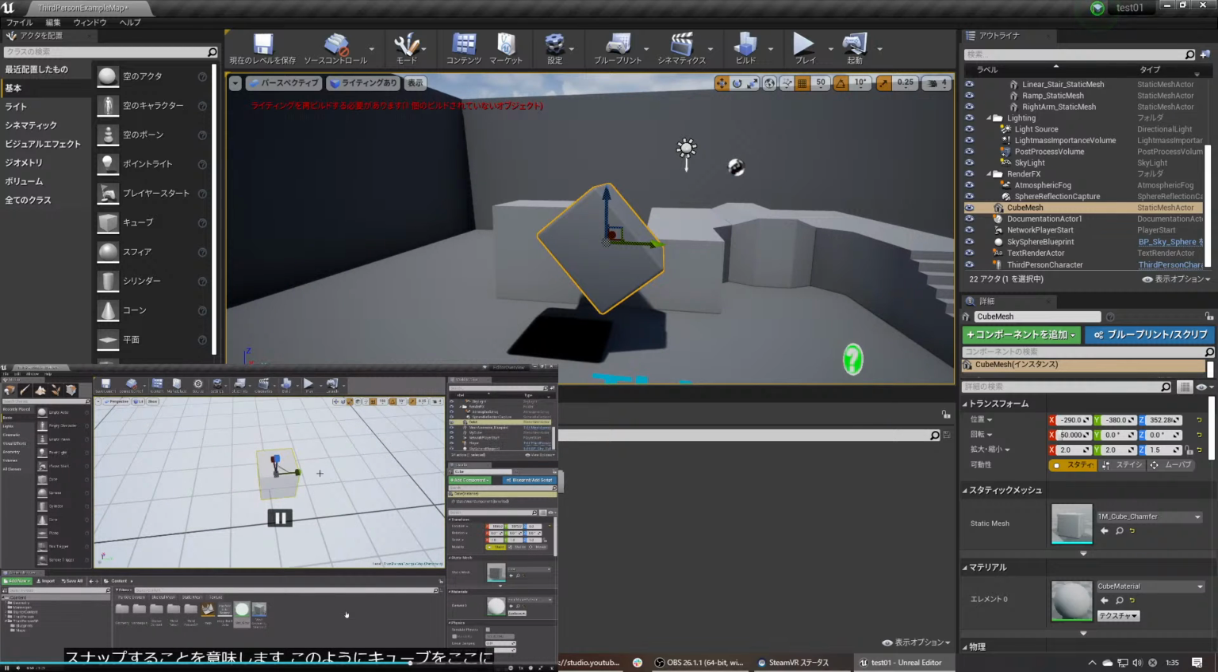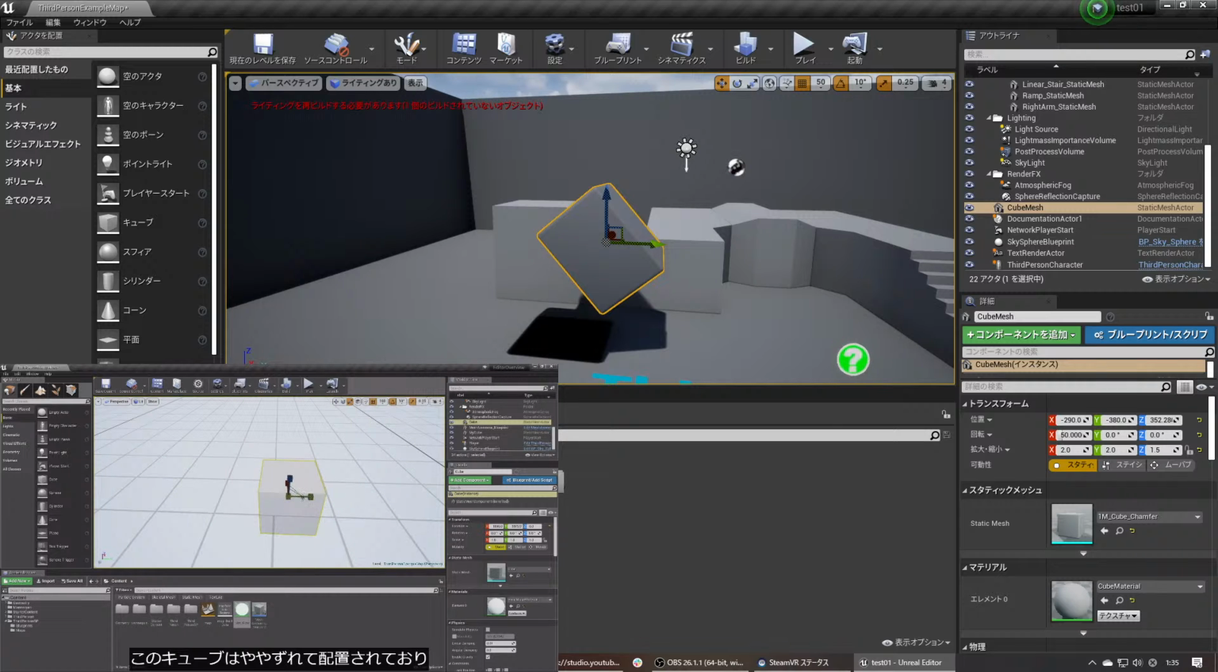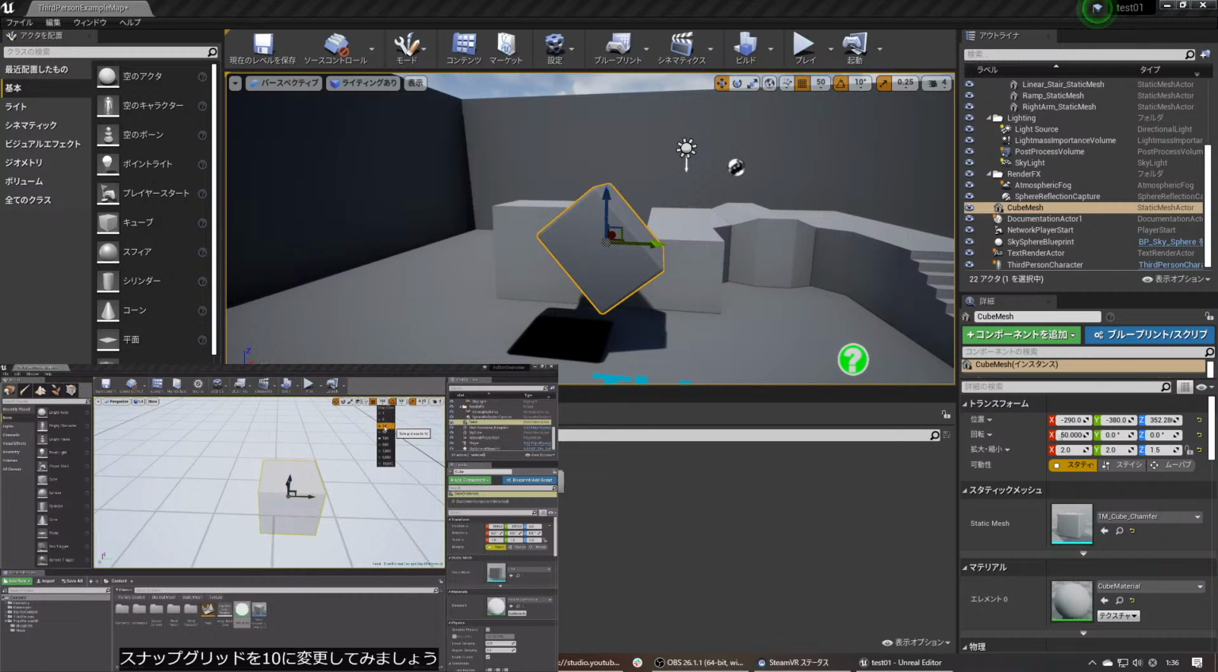Now I have a cube. We'll go ahead and look at our cube here, and we can see that it's kind of off. It's not really snapped to this grid. If we were to move it, it's going to look weird. Well, my snapping's set to 100, and my grid, as you can see, is set to 100. But my X and the Y aren't multiples of 100. It's kind of off. Let me change my snapping to something like 10.